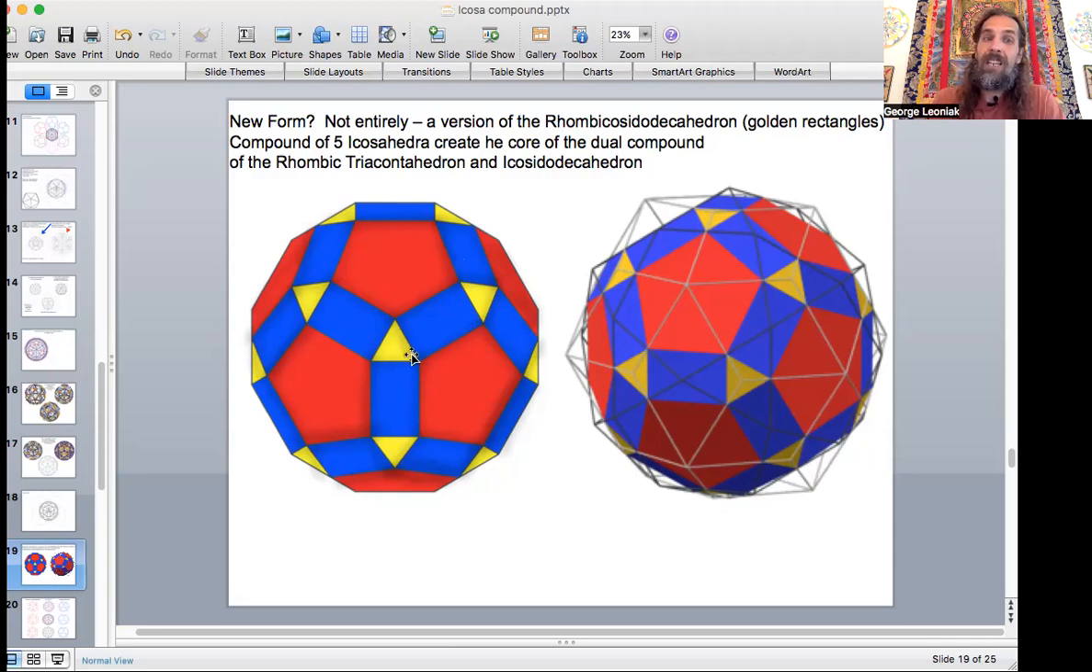Maybe they did, but it doesn't take too much just to connect the dots and see it. So I'm imagining they know. But the neat thing about this is that it's actually the internal core of this rhombic triacontahedron and the icosahedron. I'm going to show you slides of that in just a moment. But this is now their compound.